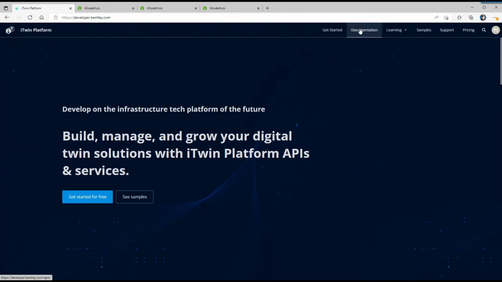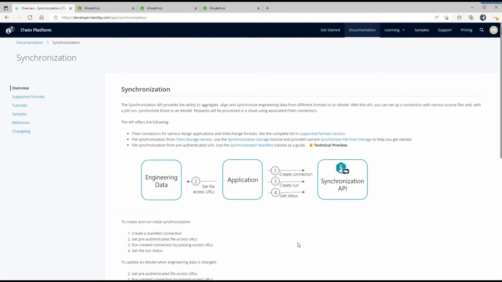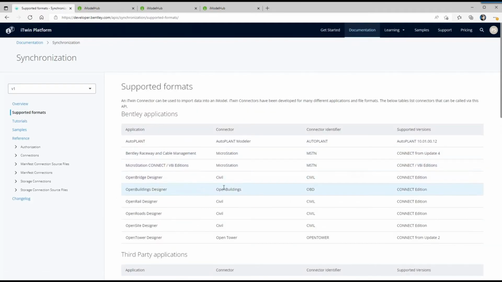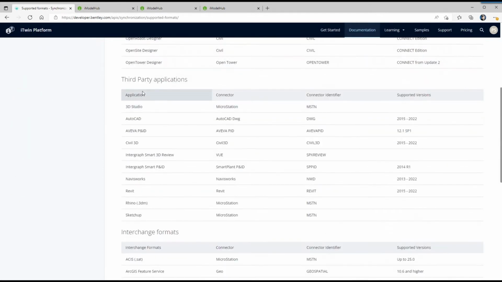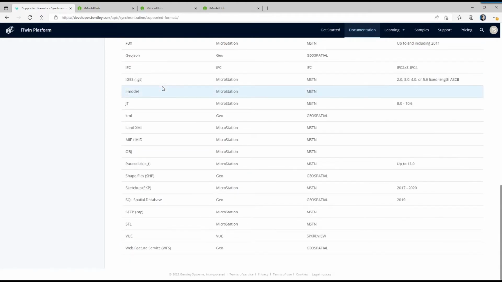That's done now, and under documentation, you can find the Synchronization API. Here you can first get an overview of what the Synchronization API is, and also some nomenclature is explained. Next, let's take a quick look at the supported formats. I mentioned before we are supporting 40+ formats, and we give an overview of Bentley applications, third-party applications, and a bunch of interchange formats that are all supported.